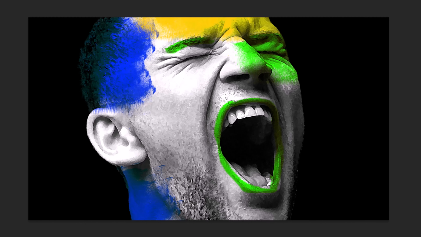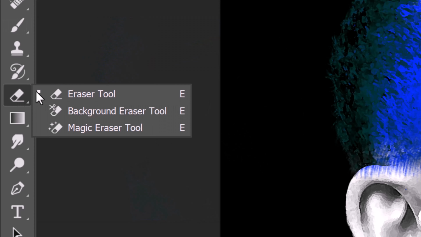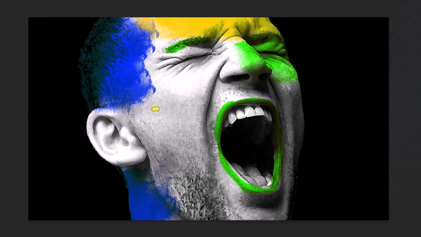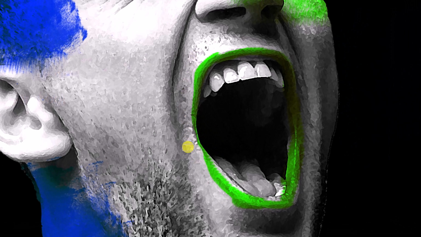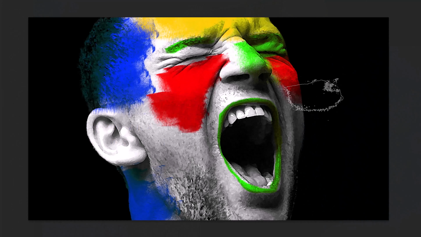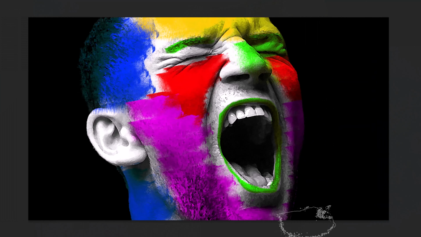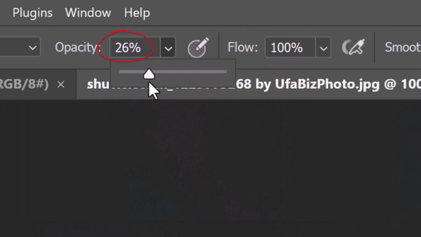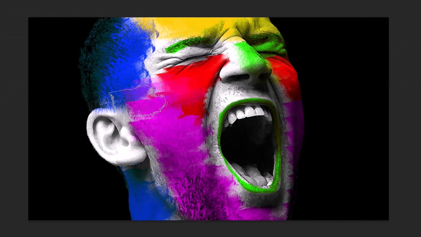Continue picking colors and feel free to adjust the size and/or angle of your brush. If you want to remove some of the color, open the Eraser tool and brush over the areas of the color you want to erase. Open back your Brush tool and continue to add as many colors as you want. Feel free to reduce the color's opacity and overlap existing colors.